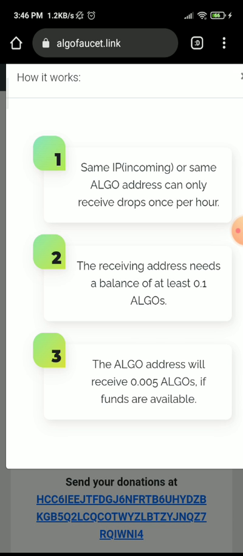Once you create your address, you need to have a balance of at least 0.1 Algorand. Currently the price of Algorand is about 1.7 USD, so 0.1 algo is 0.17 USD, about 17 cents. You can find someone to send you the Algorand, or you can go to exchanges like Binance, KuCoin or OKX to get the algos. Once you get the algo, you can send it to your wallet.